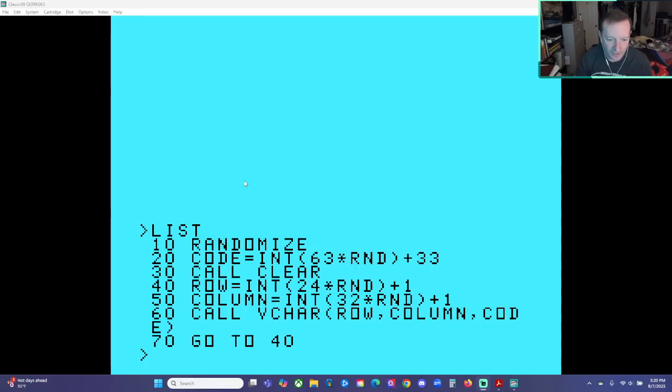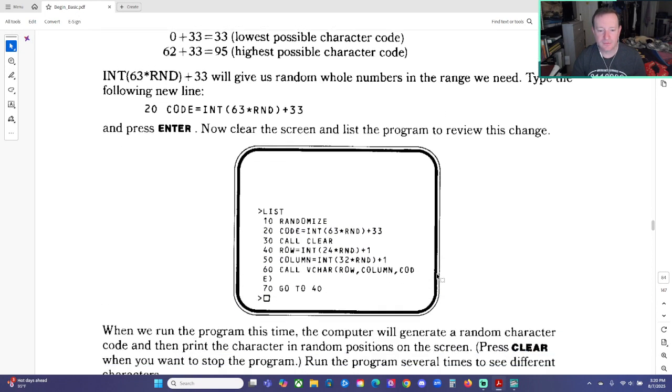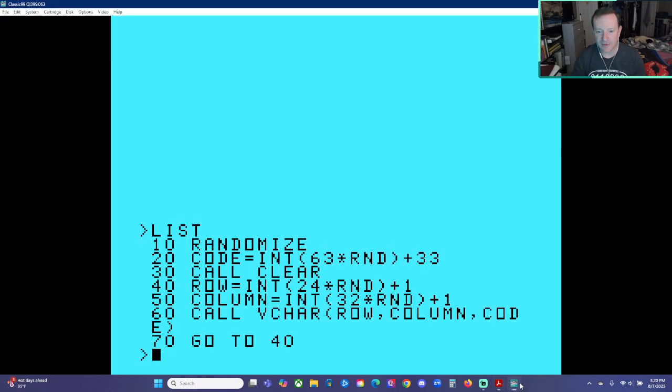Done. Okay. Here is our new program. You can see the new line. Line 20, code equals integer of 63 times RND plus 33. Looks good. I think it looks right.